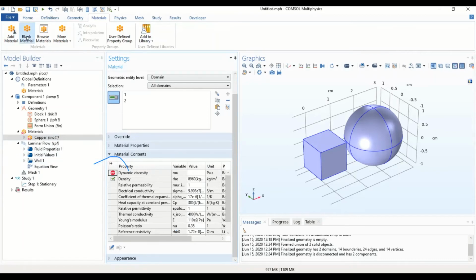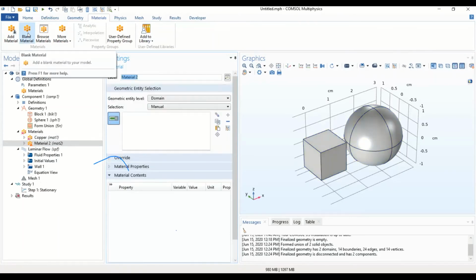Blank material. So if I go here, select a blank material. This is how I add a material that I don't have included in my system, or it's not available in COMSOL. For example, it's a proprietary material that I created in the lab, or I have it from a certain company that provided it, which is not available in the material library. So now I have my blank material that doesn't have any material properties.